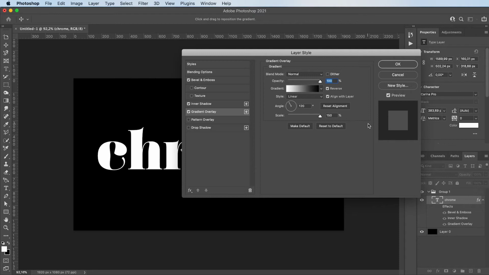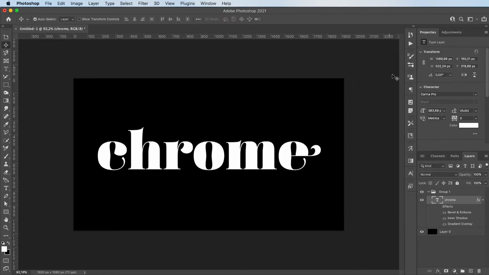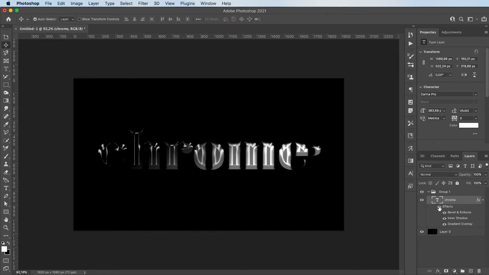black. Doesn't really make a difference. You can choose the size. I'm gonna go with 120 over here and press OK. And you should get something like this.